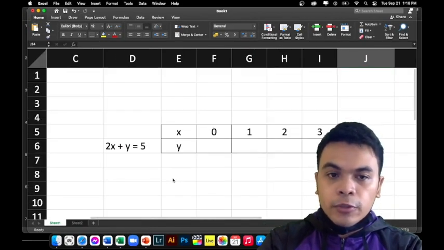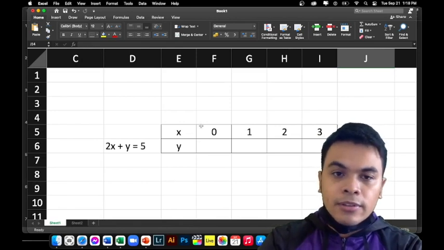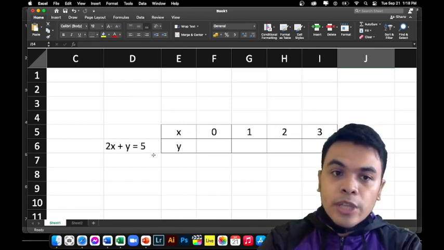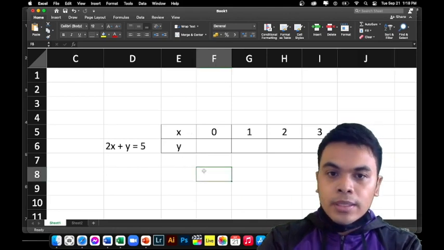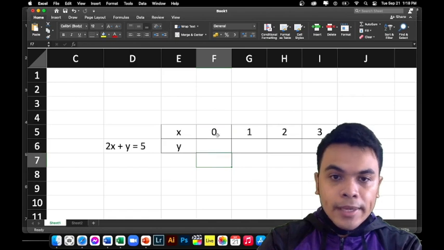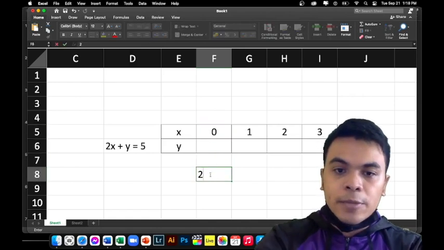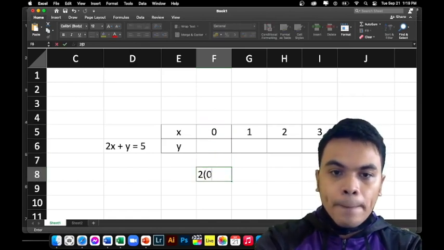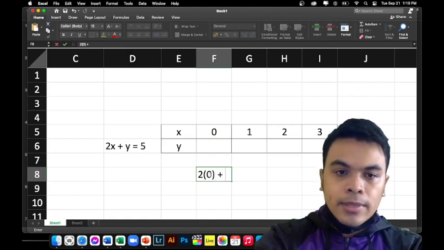So how do we compute for the value of y? Okay. We are going to use substitution. So we have now the values for x. All we have to do is to substitute in this equation. Let's go to the first. Okay, let's identify the value for y if x is equal to 0. So let us substitute x to 0. So that's 2 times 0 plus y is equal to 5.